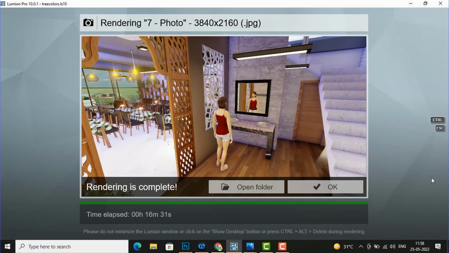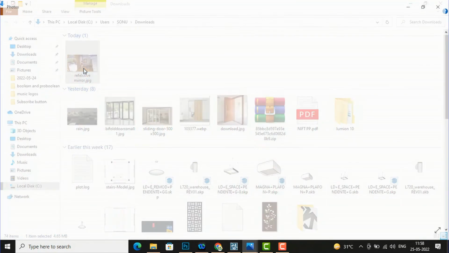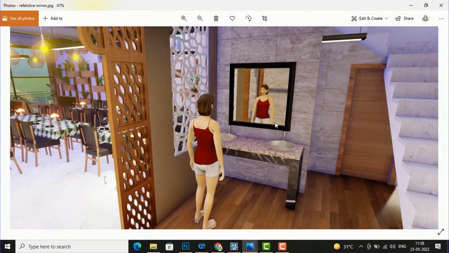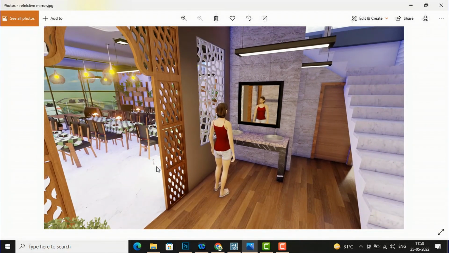Now I have finished my rendering, and I'm going to open the folder, and you can see the rendering. It is looking much more realistic. So you can utilize this in your project.